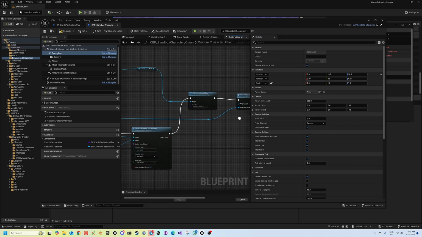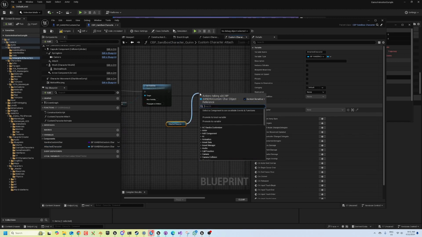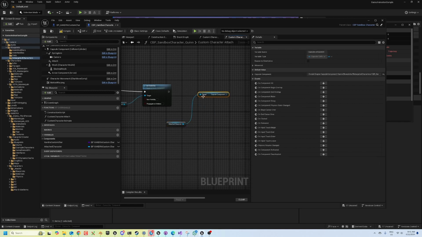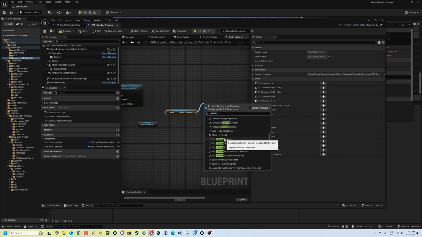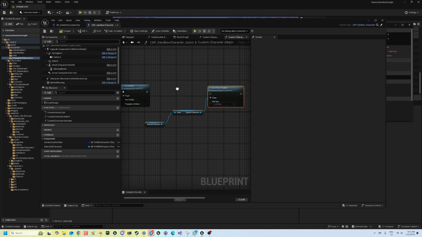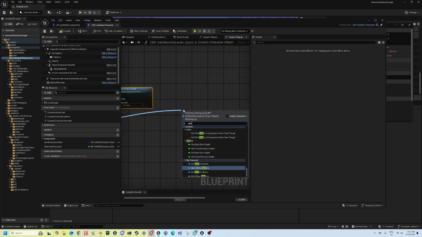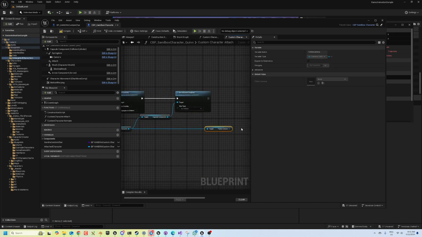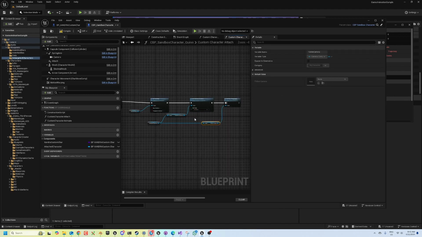A few things that we want to do to fix the camera. So let's drag in our attached character, get attached character, and we'll just open the capsule component, get capsule component, and we'll drag out from this and we'll type in collision, and we want set collision enabled, and we're going to choose the new type, no collision. And then the next thing we're going to do is just drag out from that attached character again, type in camera, get follow camera, and then we want to type in destroy and destroy the component. So this is basically just removing the camera and collision from our character creator character.